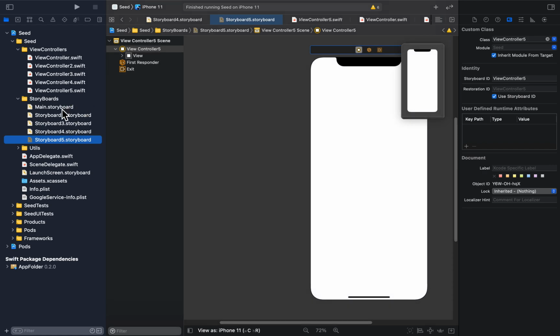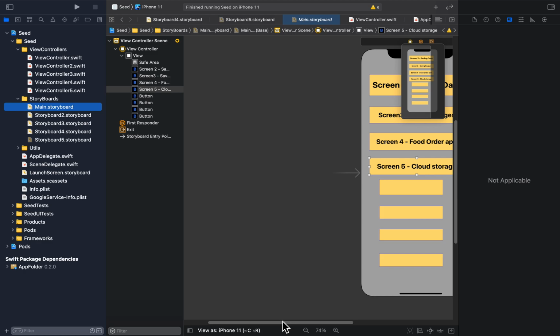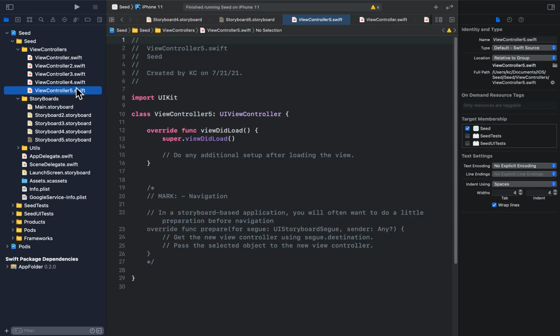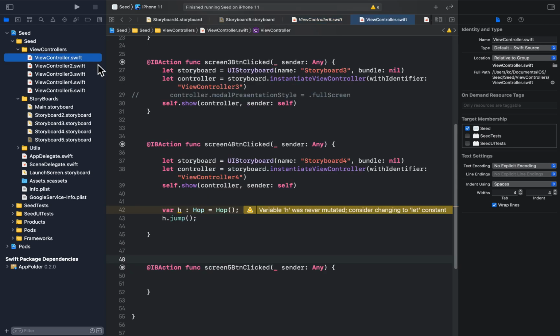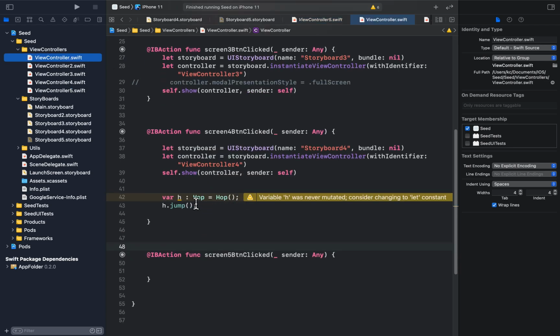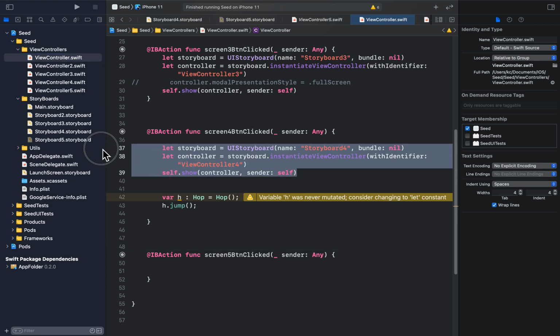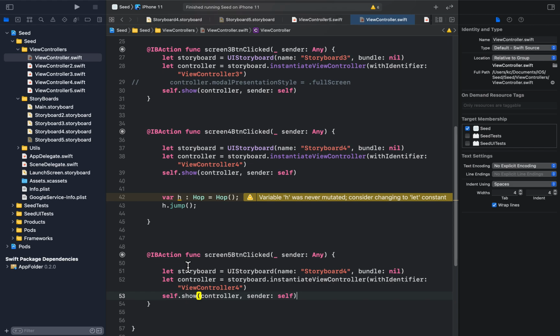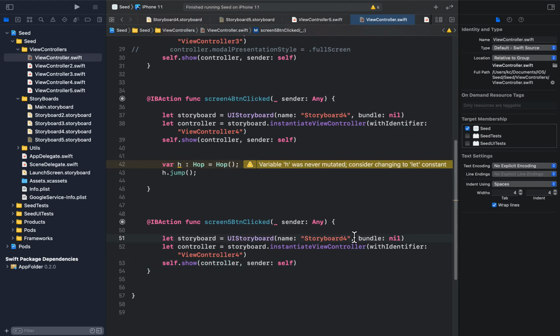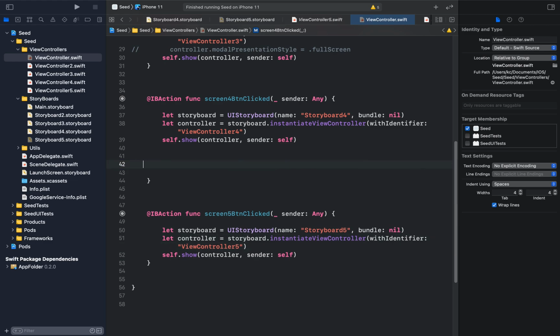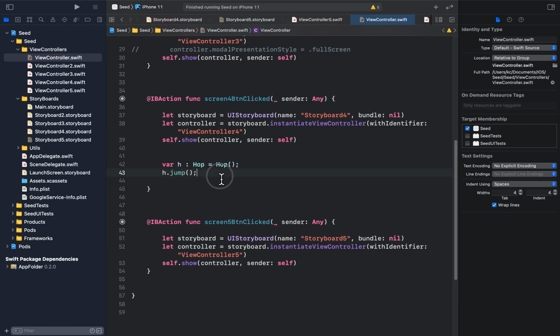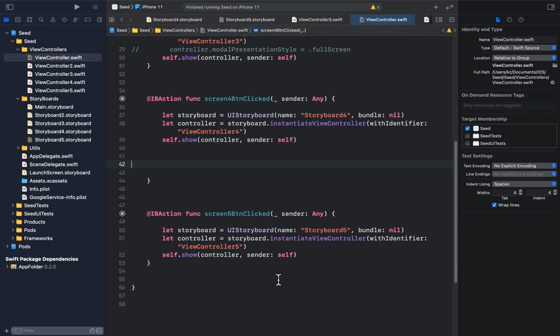Okay, so now when we go to main.storyboard and the first view controller, and then we copy this code we have here for launching a new screen, copy it, paste it inside view controller 5, and then just change this text to 5 and this one 5. All right, and then with this done, I removed that because I don't think we need it anymore. So with this done, let's test the app and make sure the new screen launches.